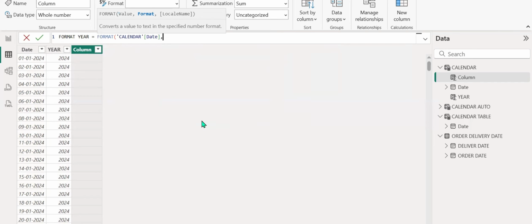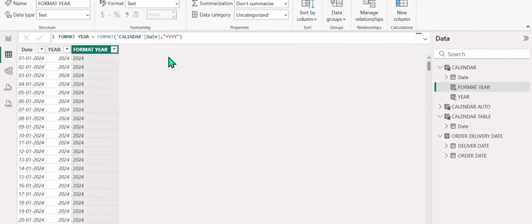Since it is converting into text, we need to use double quotes, then y, and close the bracket and click on enter. With 4 y's, we got the full year 2024. And if you observe, the data type is text, because format converts the value to text.